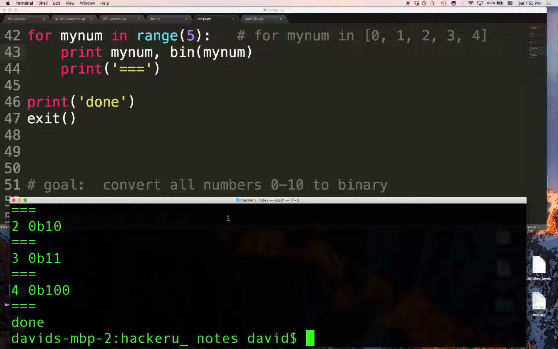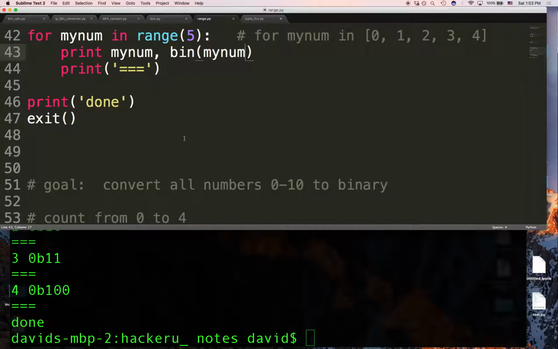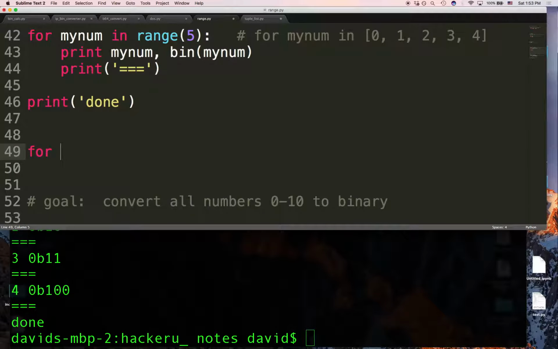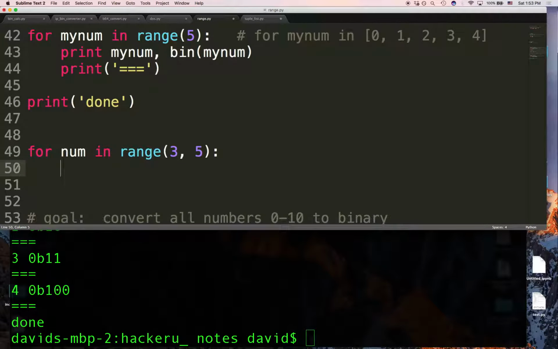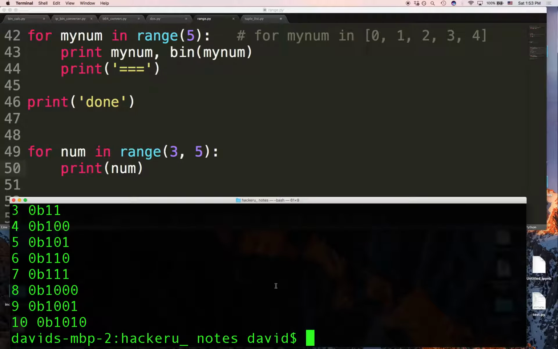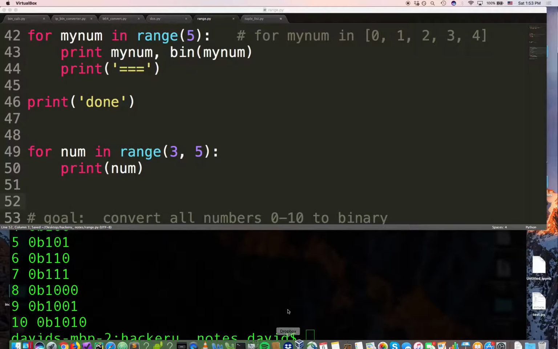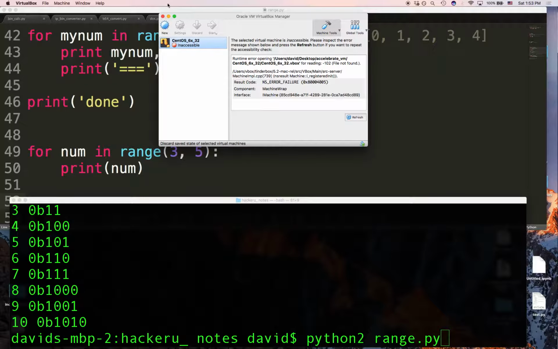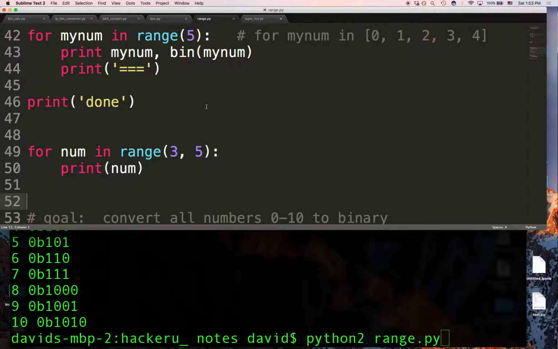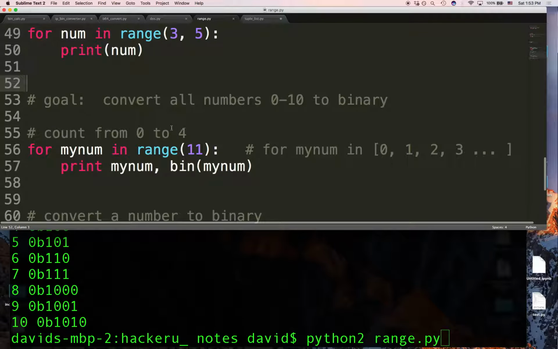But there's one other thing I need to show you about range, and that is that range can sometimes take a second argument. If I do 3, 5, I'm actually going to get the numbers 3 and 5. I better make a new thing. Is it? Oh, I see. So wait.